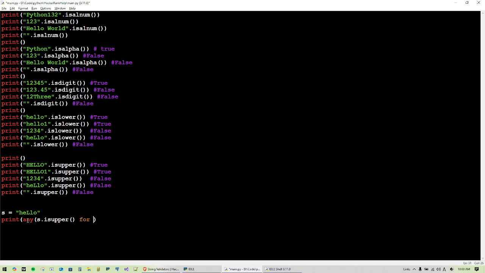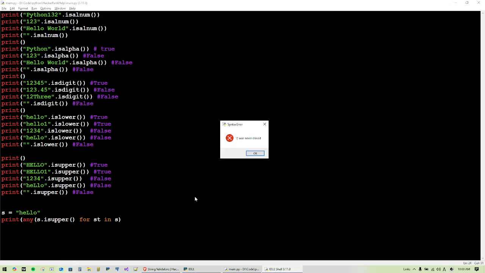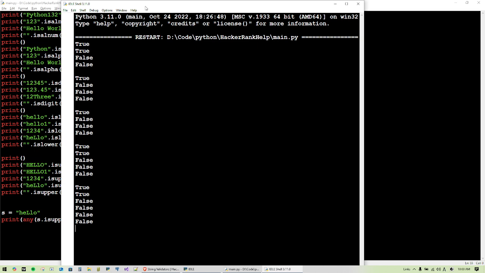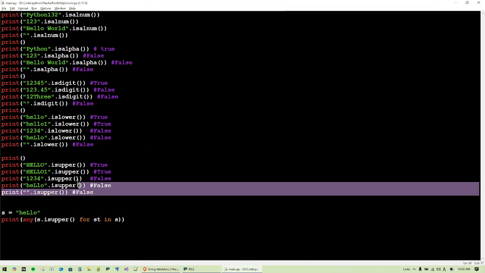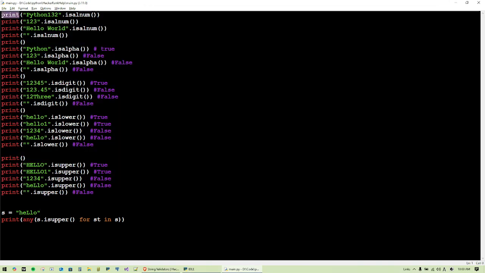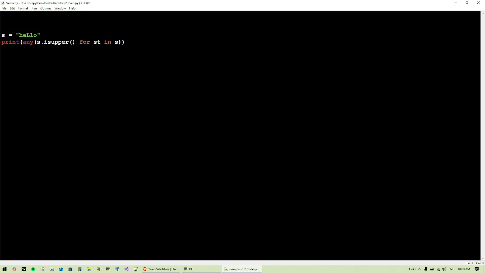for st in s. So that, let's see what that prints. It was never closed. I forgot to close it. Let me get rid of all of these. Can I do that? I cannot do that. We'll just close that for now. And I believe this is right.